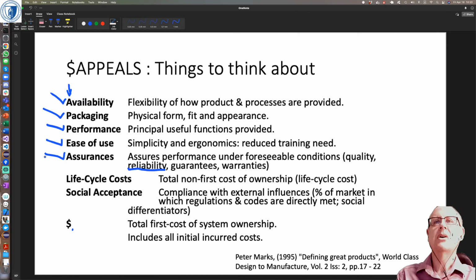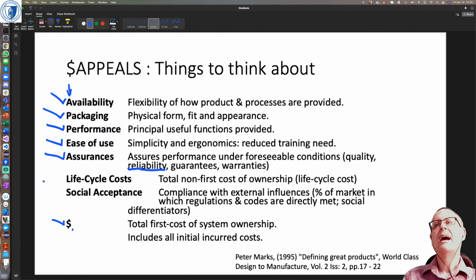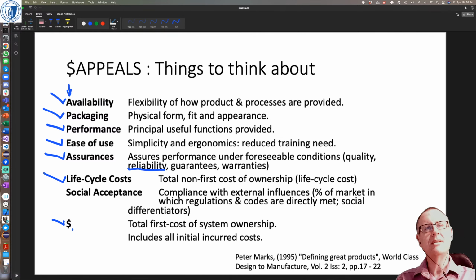Life cycle costs, right? There's usually two things to do with costs. One of them is the total first cost of ownership, which is the one down the bottom here, right? How much does it take to get the thing installed? But then the other thing you need to understand is how, as the thing stays there, what does it cost to run the system?